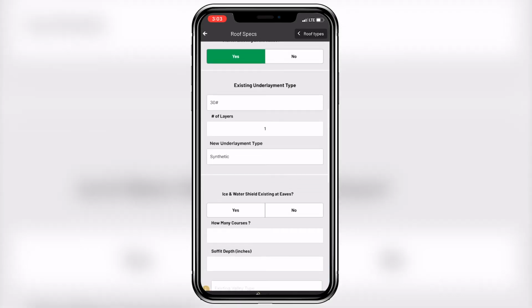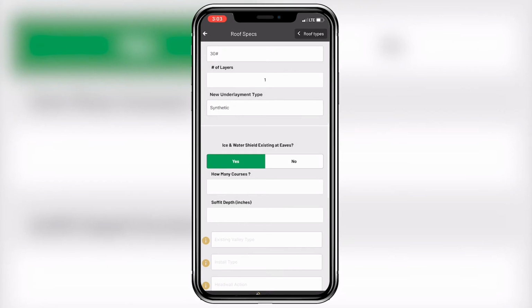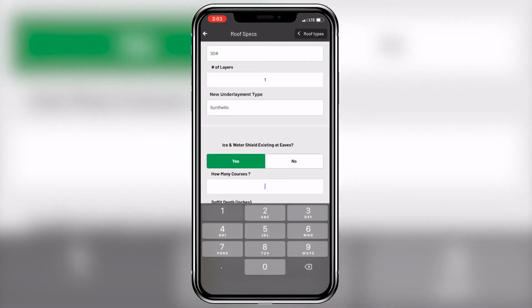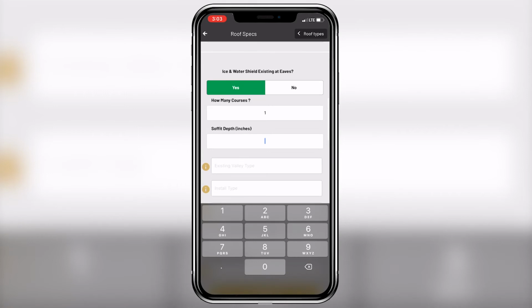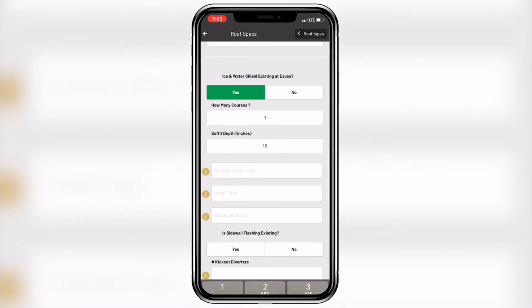So next we ask about the ice and water shield. If it is existing at the eave, please select yes, and then we fill out how many courses are existing. So ice and water shield comes in 3-foot rolls. So 1 course of ice and water shield means it will go 3 feet up the roof. So if there are 2 courses of ice and water shield existing, then that means that ice and water shield would extend 6 feet up from the eave of that roof. The reason why we ask how many courses is, once again, insurance will owe for what is existing, so we want to accurately account for that within our estimate.